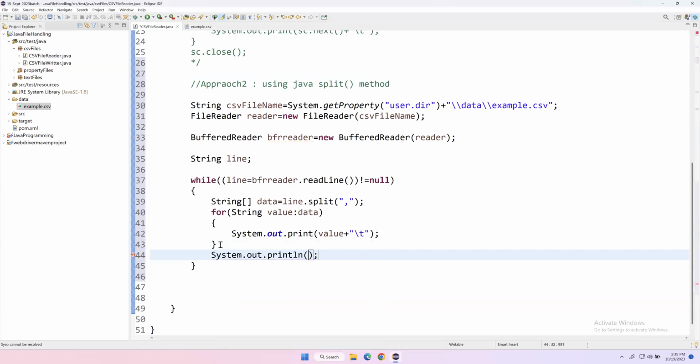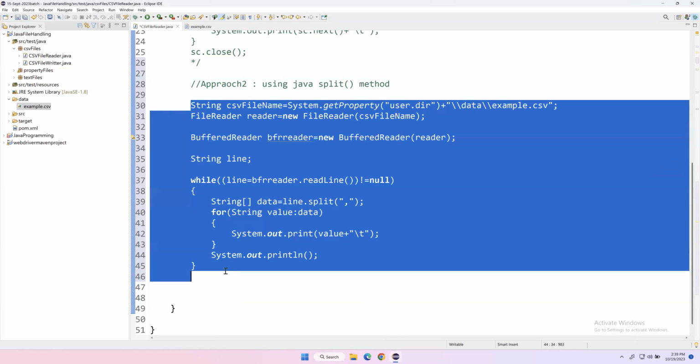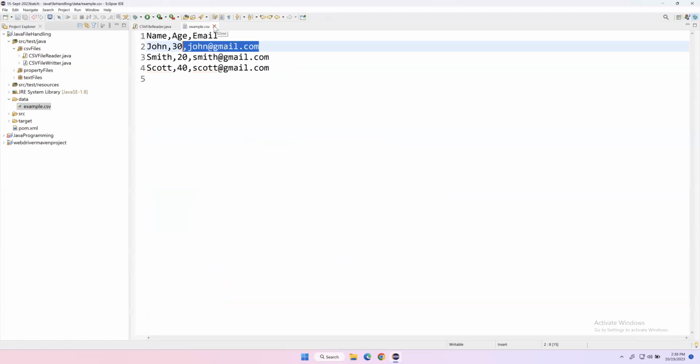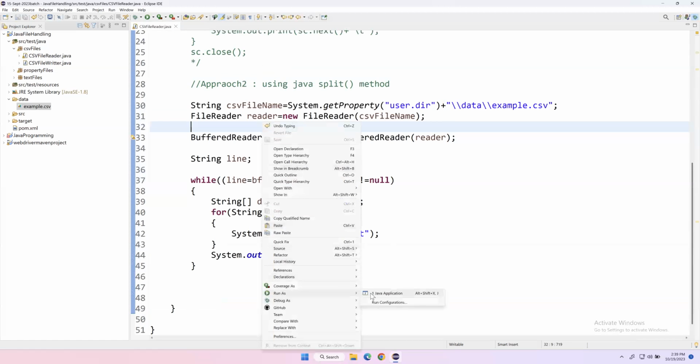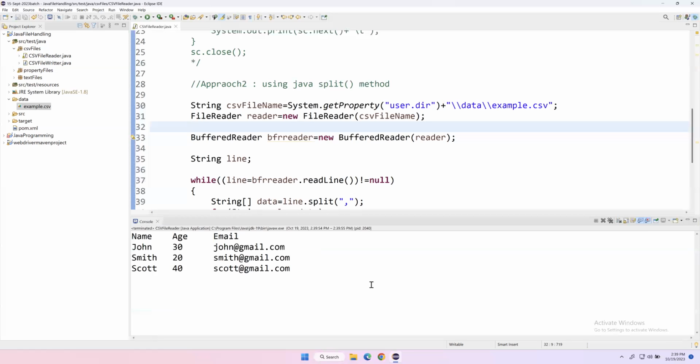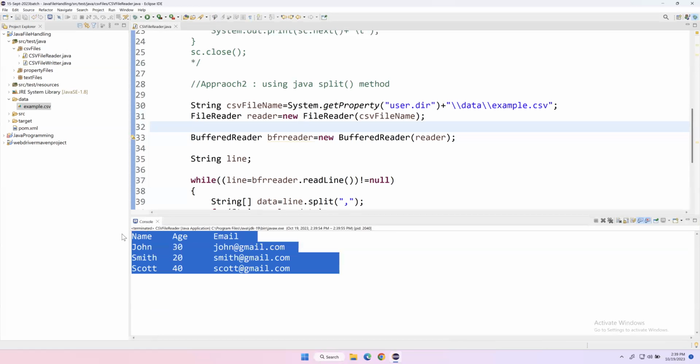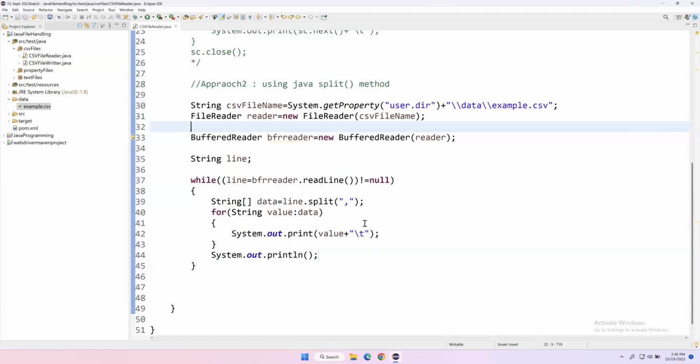So here you can simply use just a println without any values. This is how we can write the logic for that. Now we can save this, and let me close my CSV file and then execute. When I run as a Java application, see, now we got the same data from the CSV file. So this is another way to read a CSV file using Java.